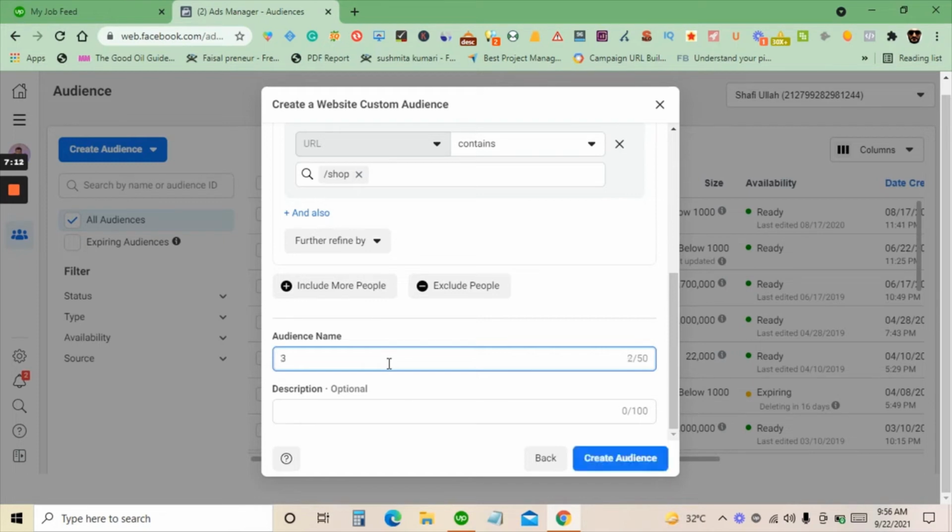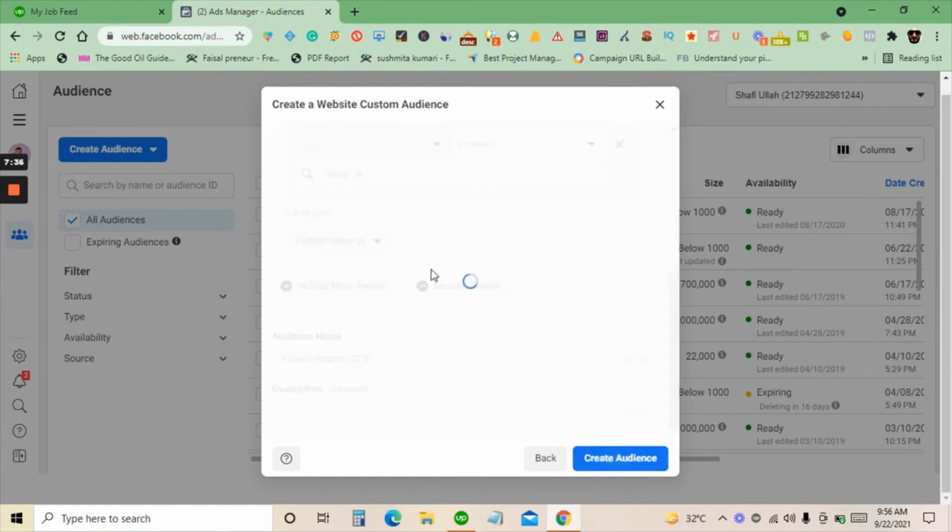One thing, you need to provide the audience name. I'll call it 3 days visitors and the date. Okay, sorry, it's going to be the date first, and you can actually provide a description as well. This is optional, and then you simply need to create the audience.